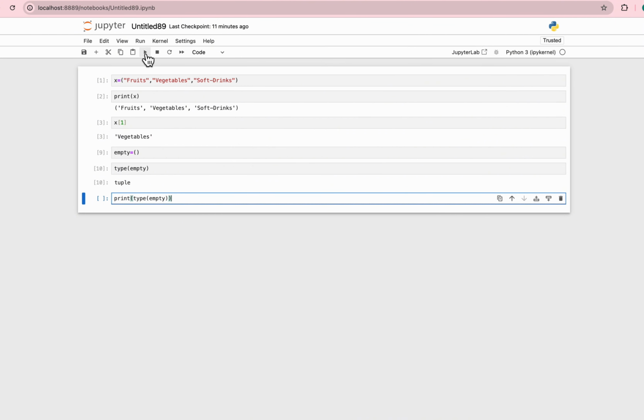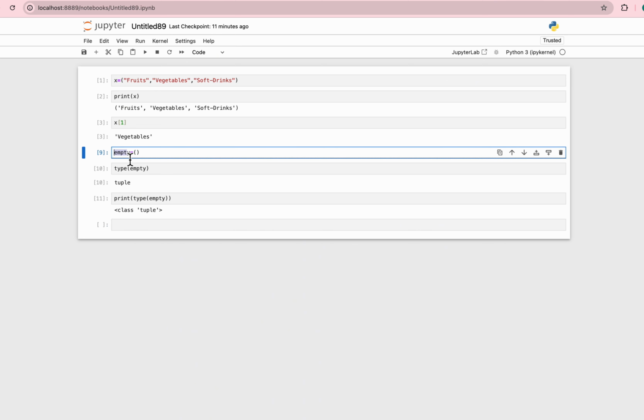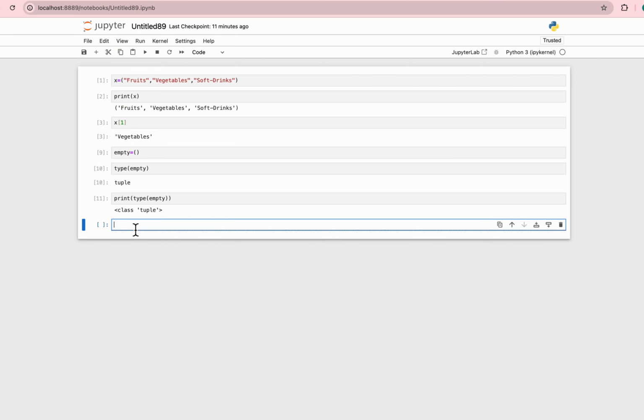So your tuple will give you a class. List is a class, tuple is a class, right? What we are creating are instances of a class. Okay, so this is how it is. Now, this was a basic thing.